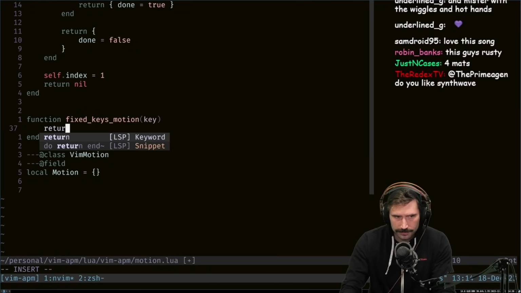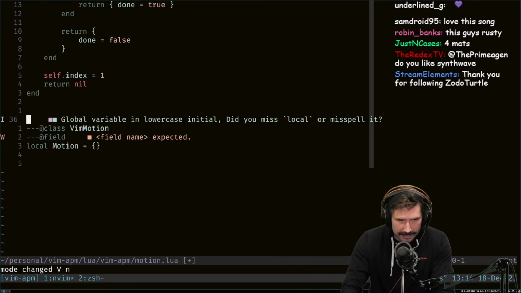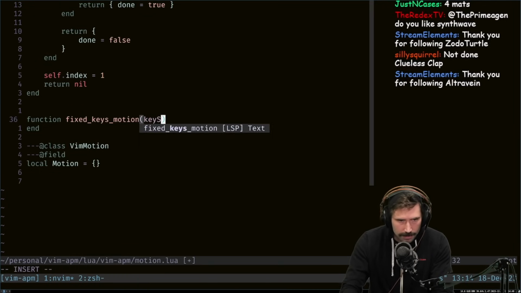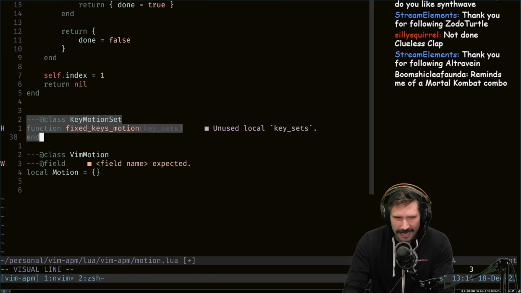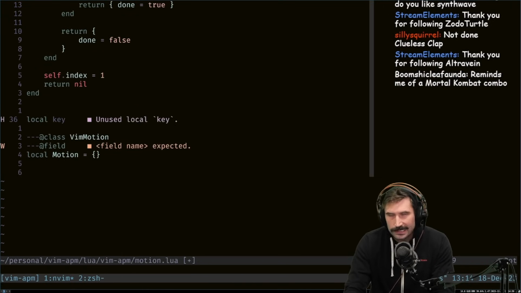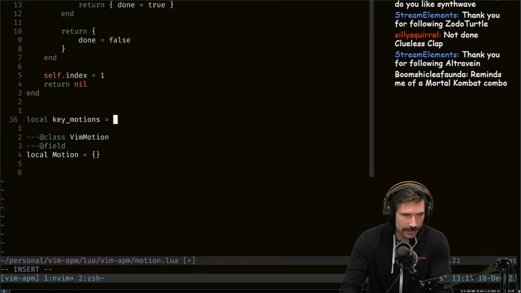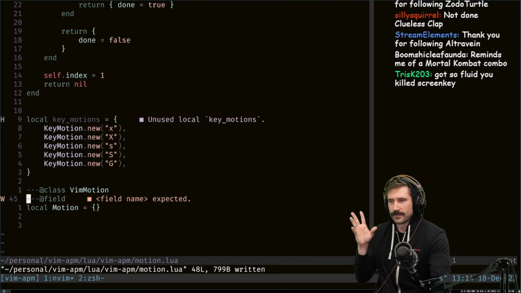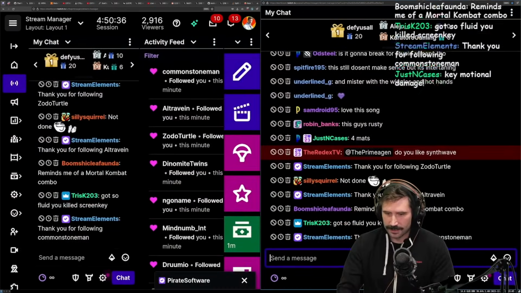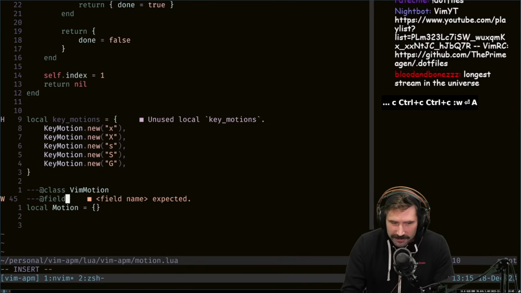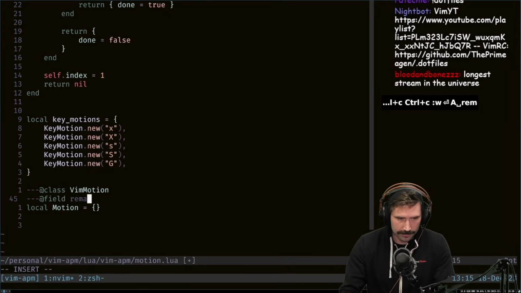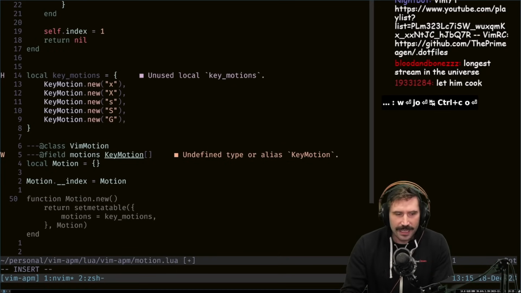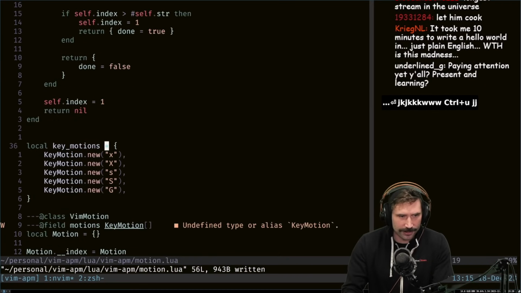Fixed key motions. I guess I don't need to do that. Actually, I can just go like this. Local key motions equals. That's what I wanted. Okay. I kill screen key sometimes, okay? All right, motions equals a list of key motions. I think this makes sense. It always starts off as this. Here we go, like this.